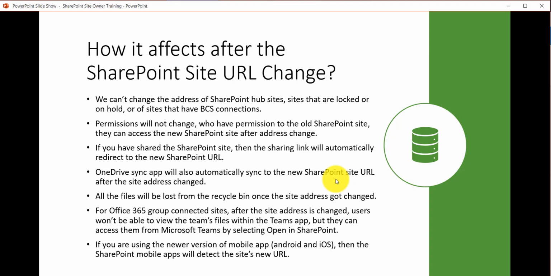How will it not be changed? Because whoever the users are that have access to the old site, they will have the same access in the new site. So we don't need to worry about the permission. Users will not come up and complain that they have a problem accessing the site. Similarly, if you have shared the SharePoint site with other users, then when they click on the old link, they will be redirected to the new SharePoint site URL. Similarly, the OneDrive sync app will automatically sync to your new SharePoint site URL. So after you change the address, you will not have any problem with OneDrive sync either.